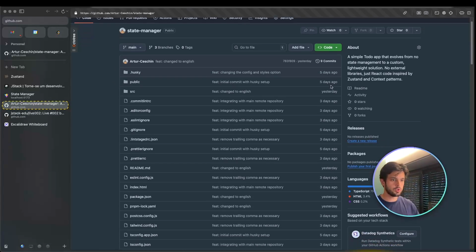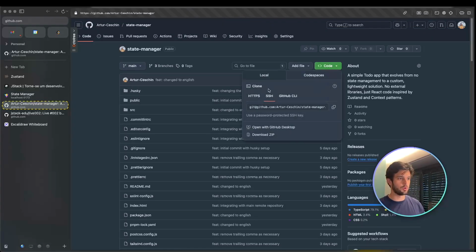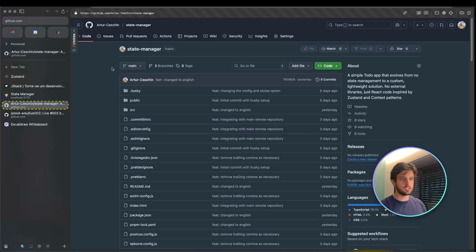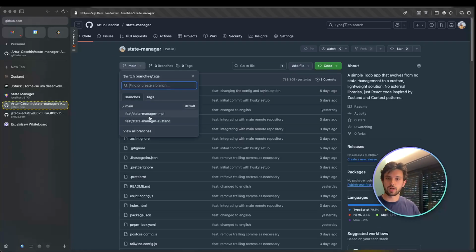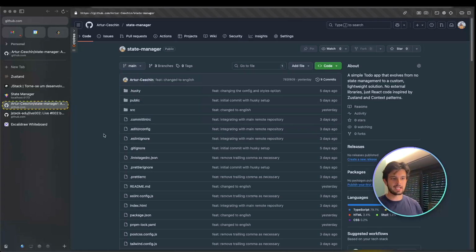You can go here, click code, and then git clone this project, and you will see that we have 3 branches. We have the one that we'll be implementing today, which is the state manager, and we have a last one which is using Zustand. So we will be taking a project using the useContext API, and we'll be refactoring that to another pattern pretty similar to Zustand. Okay, so let's dive into the code first of all.